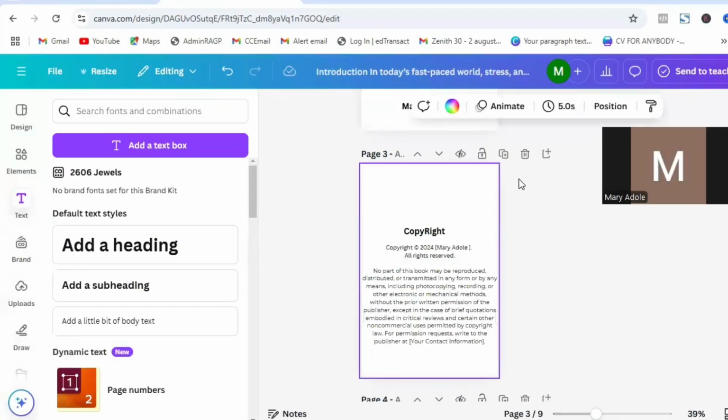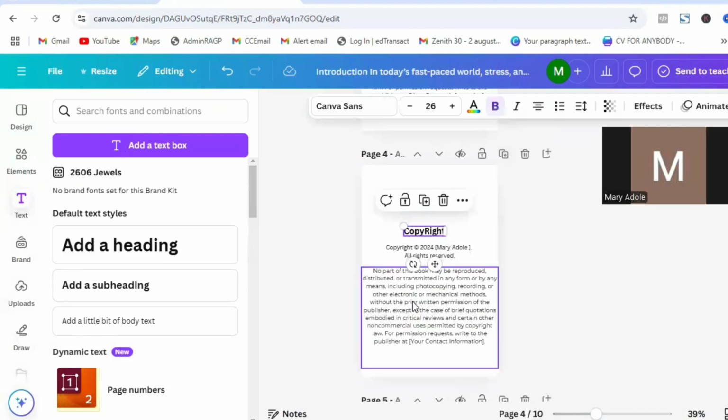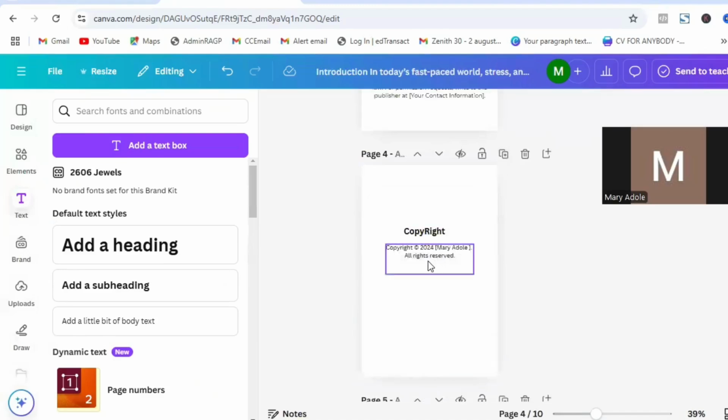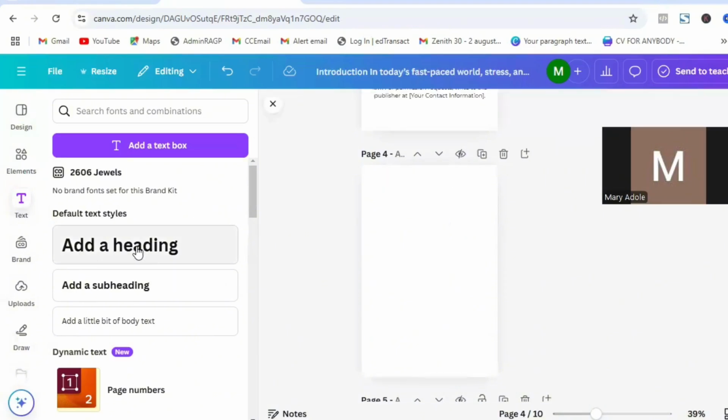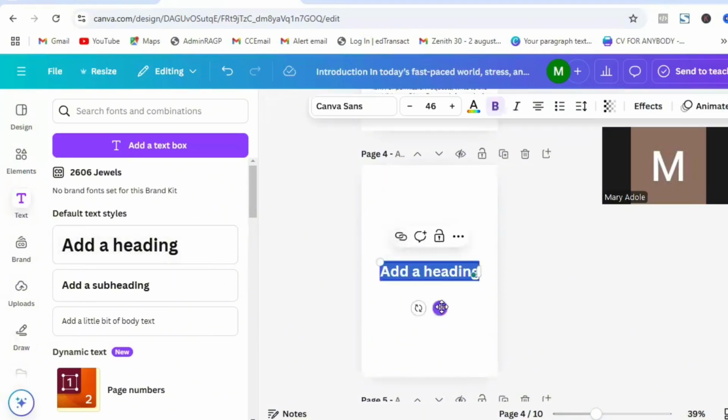The next page is our table of contents. So I'll remove all this text here. And then the table of contents, we're going to be working on it after we have worked on all our chapters.